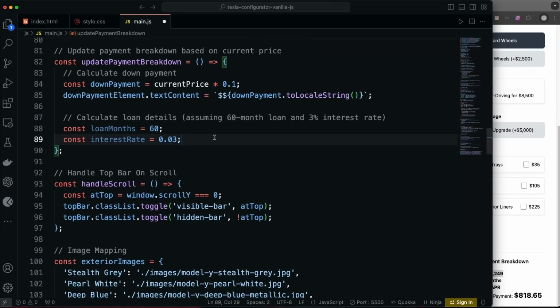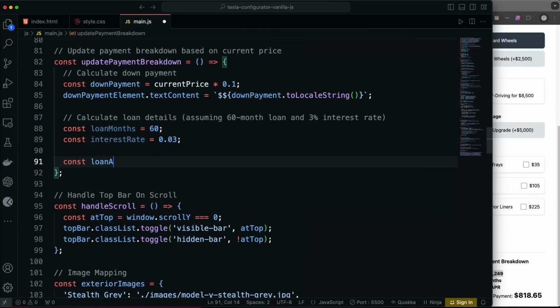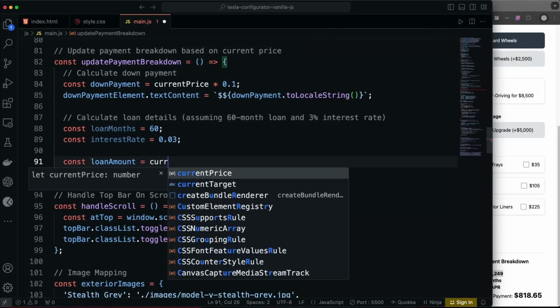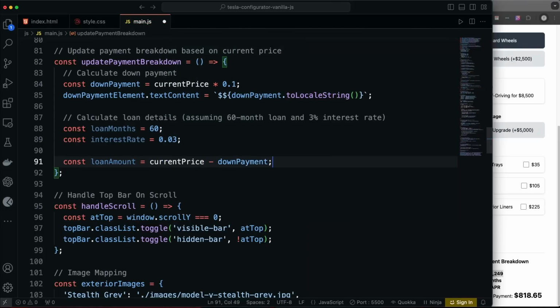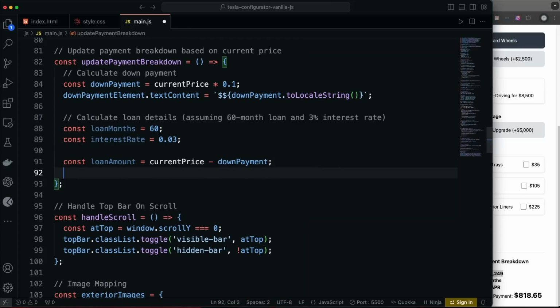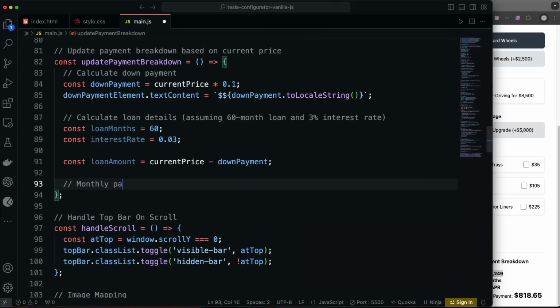Then the loan amount, so const loan amount is going to be the current price minus the down payment, right? Because you put a down payment of 10%, that's not going to be included in your loan. You've already paid it. So now we have the loan amount, and then this is where we can calculate the monthly payment.